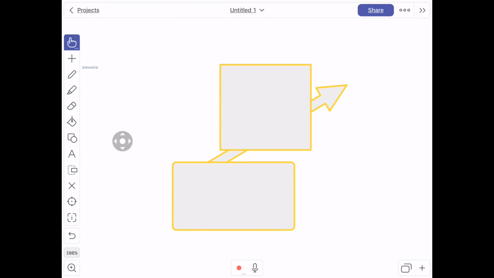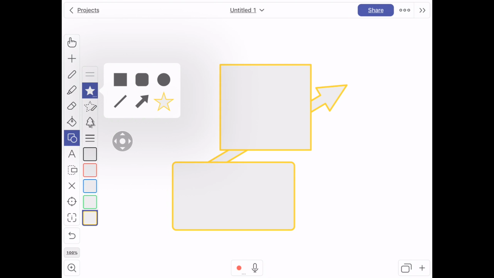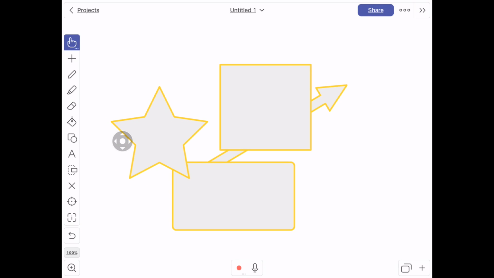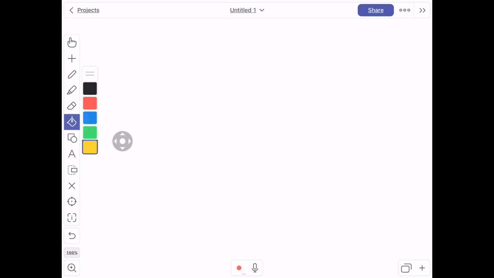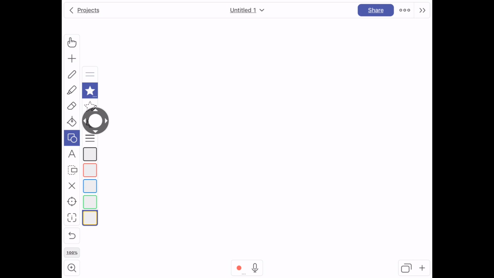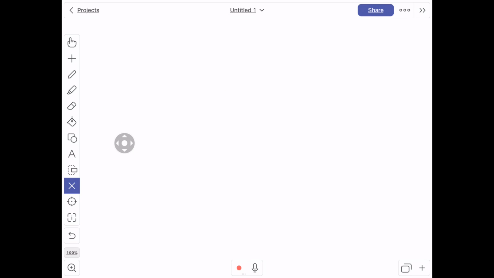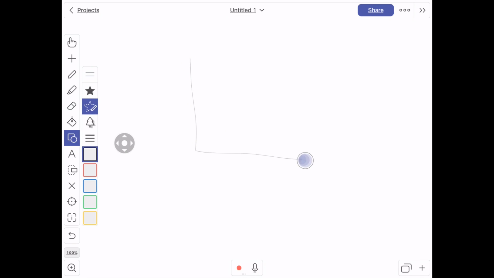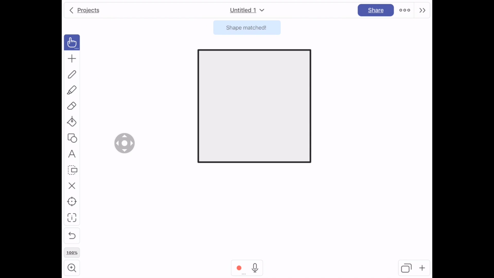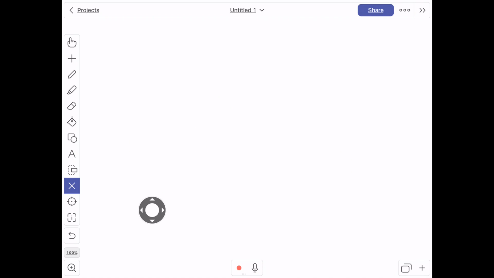A square with a little bit more rounded edges. Stars. Okay, so I can do things like that. If I wanted to use freehand, so this little tool right here, so let's say I wanted to draw a square by hand. See, I drew a square by hand. As soon as I let go, it just kind of cleans it up.